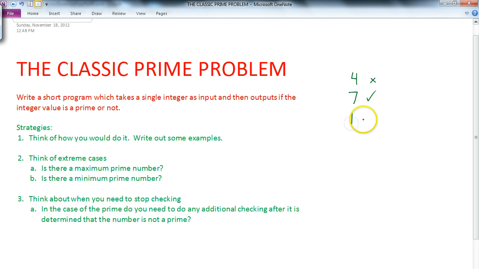What about 1? No, it's not a prime. Watch this. 1 is not a prime. A lot of people seem to feel that it is, but in fact 1 is not a prime number. So right now, this is what I would be doing if I was doing this. Is 11 a prime? Yep.